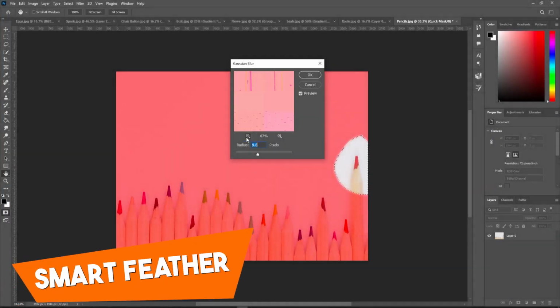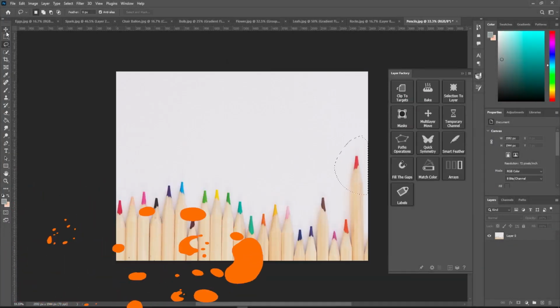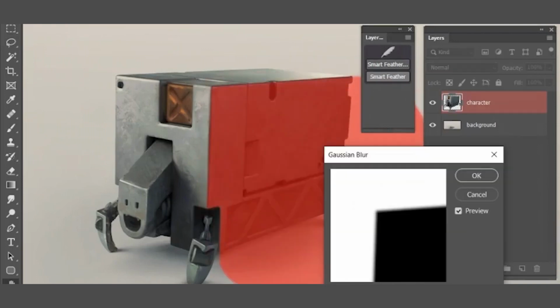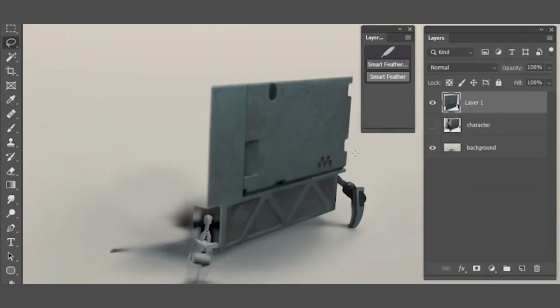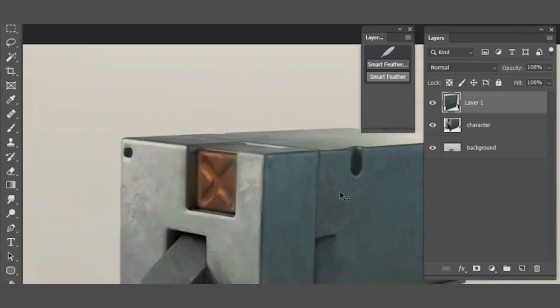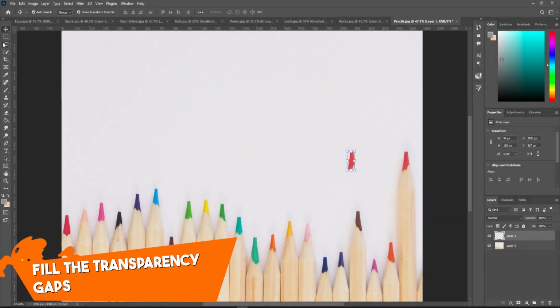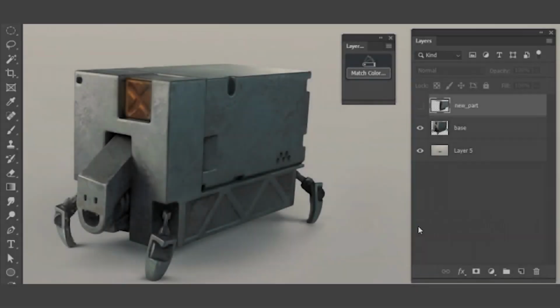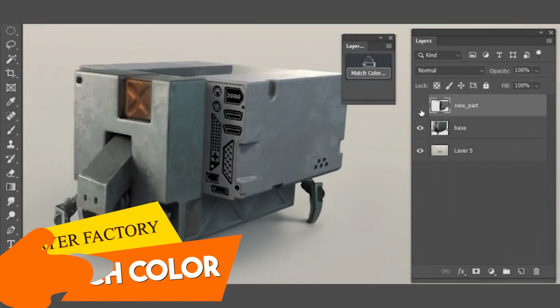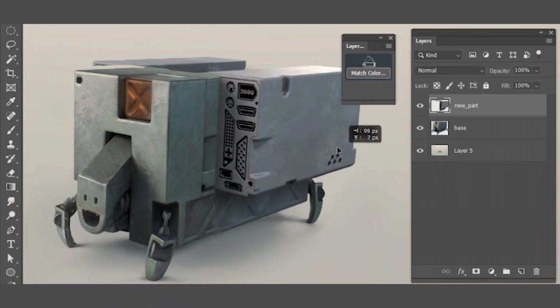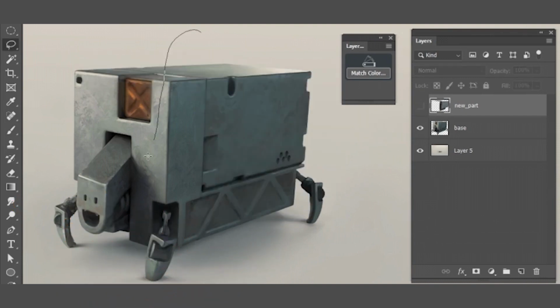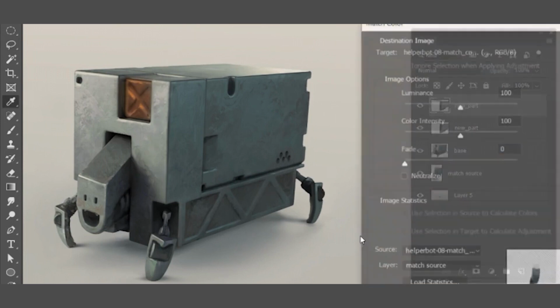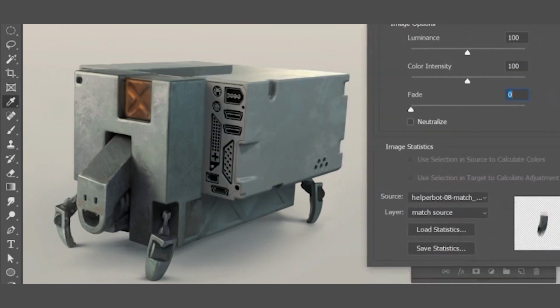Number 11, Smart Feather. Smart Feather can allow selection to be softened even more precisely with the preview, which is very needed and interesting. We also have fill transparency gaps with stretch pixels or layer copies. Additionally, we have match color, which is a more convenient way of using Photoshop's match color function, and it is very useful to quickly use Photoshop to match color without spending hours on setting everything up.